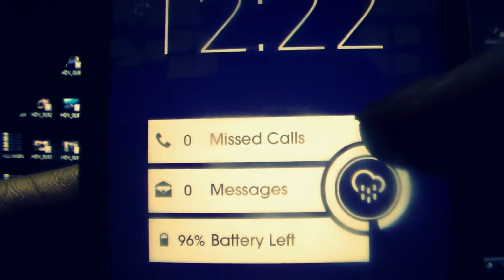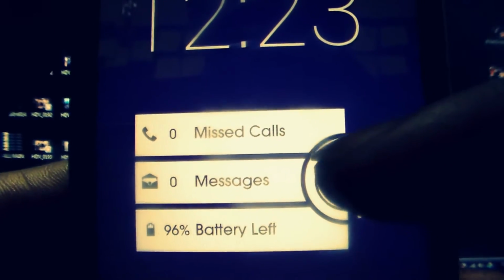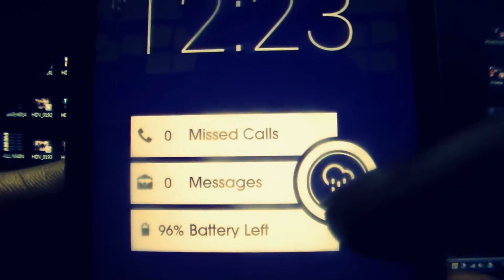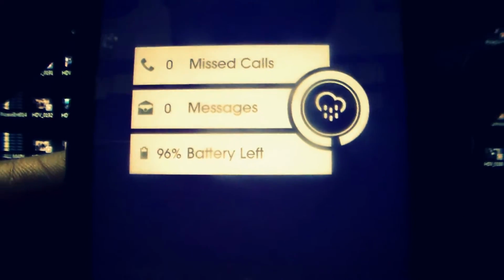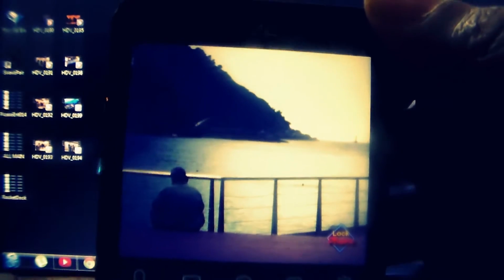And as you can see, you have your missed calls, you have your messages, and you have your battery percentage level. And of course, to complete this nice and sleek, beautiful looking lock screen, we have just a simple lock icon that if you tap it, it does unlock the phone. Now, when you unlock the phone, there you go.